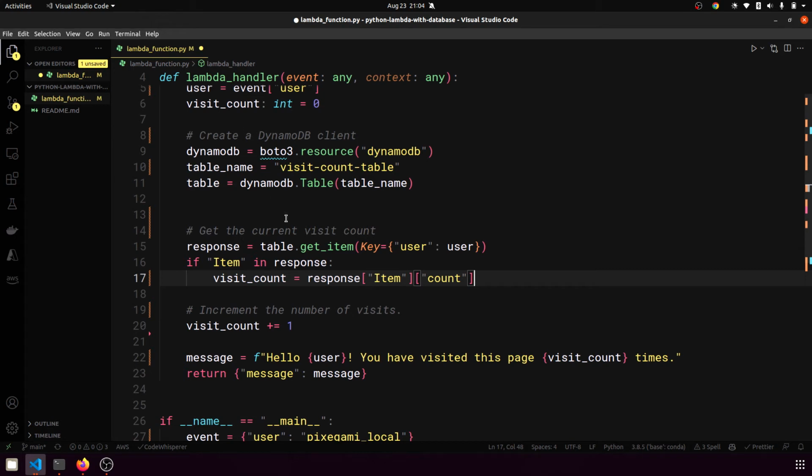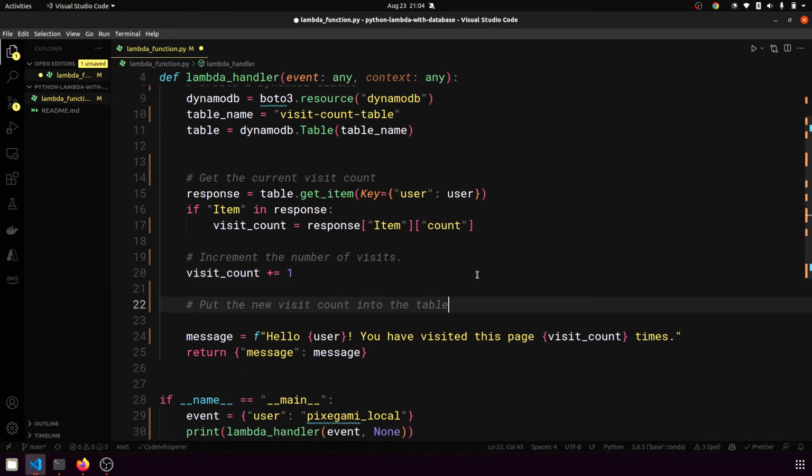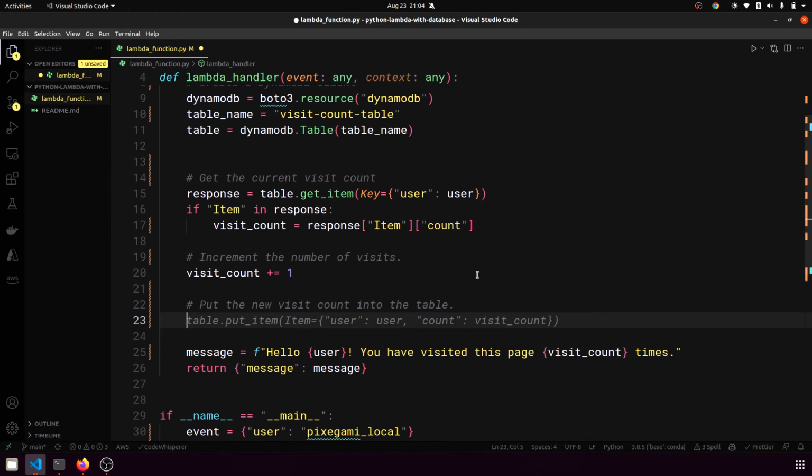But the one last thing we have to do is actually write the updated visit count to the table with this user key. So let's do that right after we increment it here. And we can do that by just table put item, and then we create our item here, which has the user and the count. And that should do the trick.